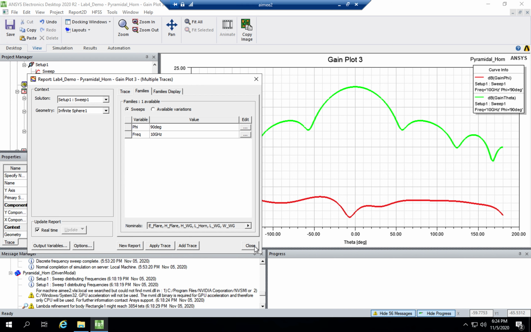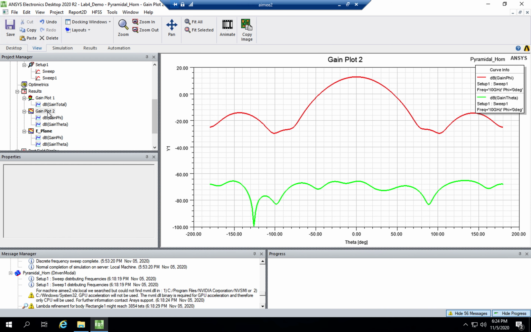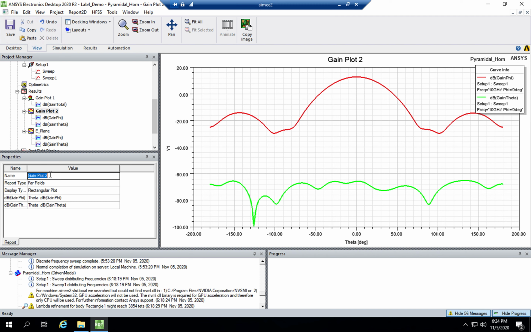Okay, so I'm just going to label those here so that you guys don't get confused. So this one is the E plane. E plane is along 90, and H plane is the one along 0.